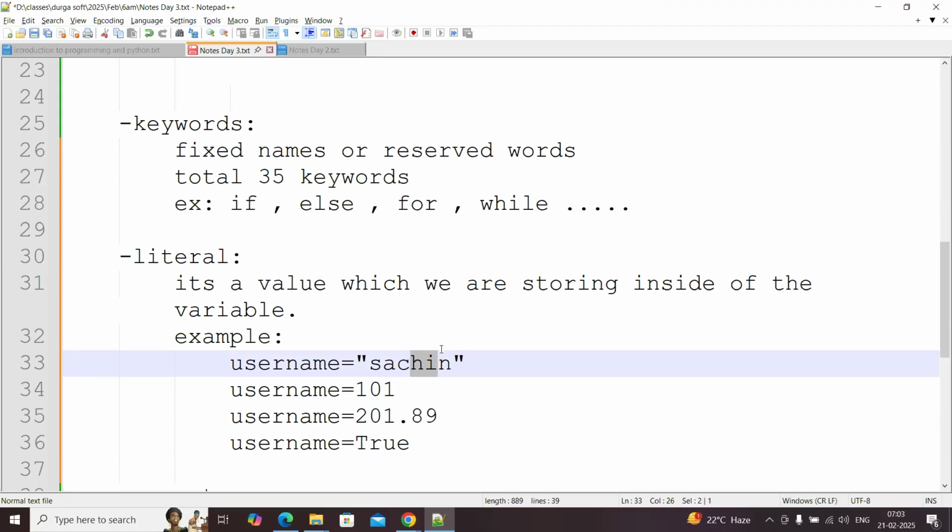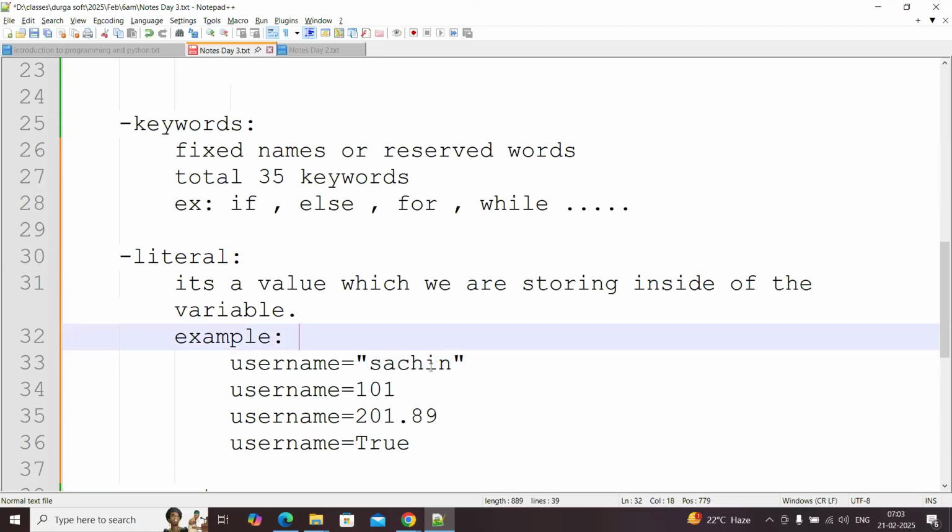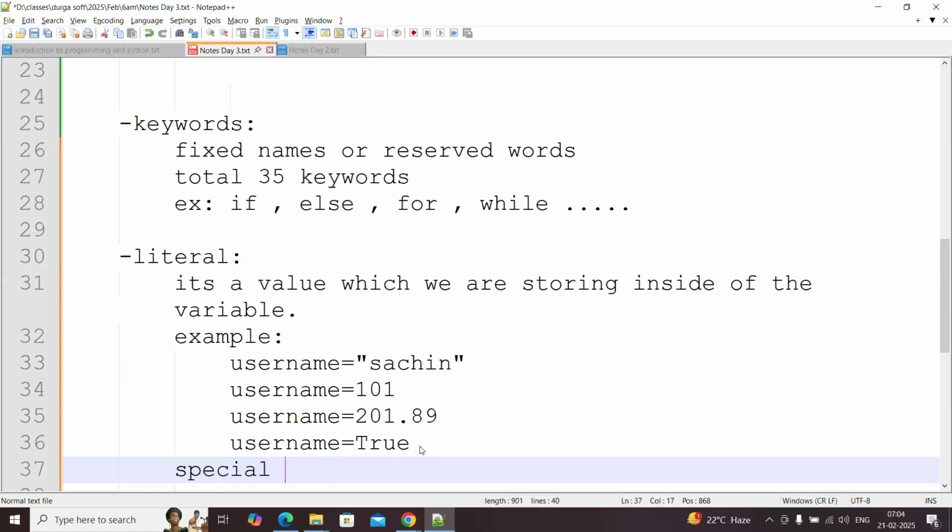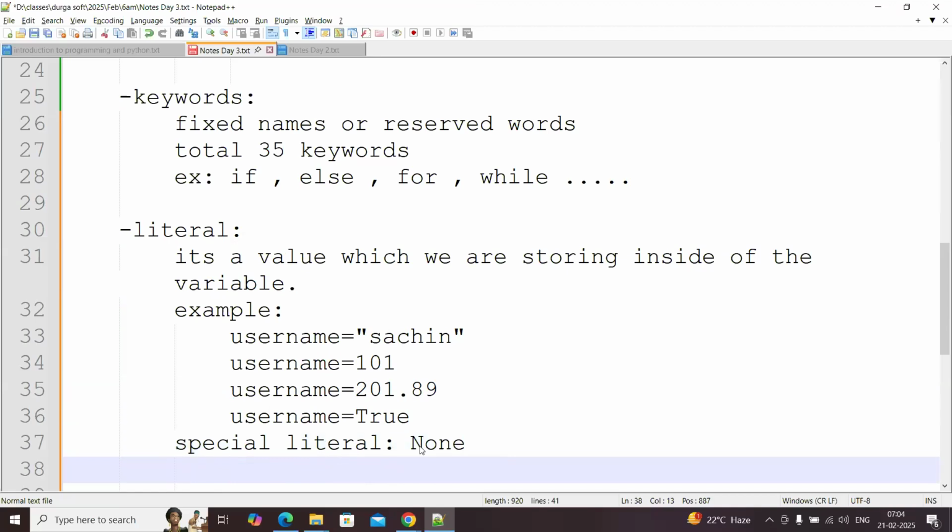But what if I don't want to assign any particular value, and want to create the variable with no value? For that purpose, we have one special literal, called None. I create the variable with nothing and later change that value. For example, you create error message equals None.